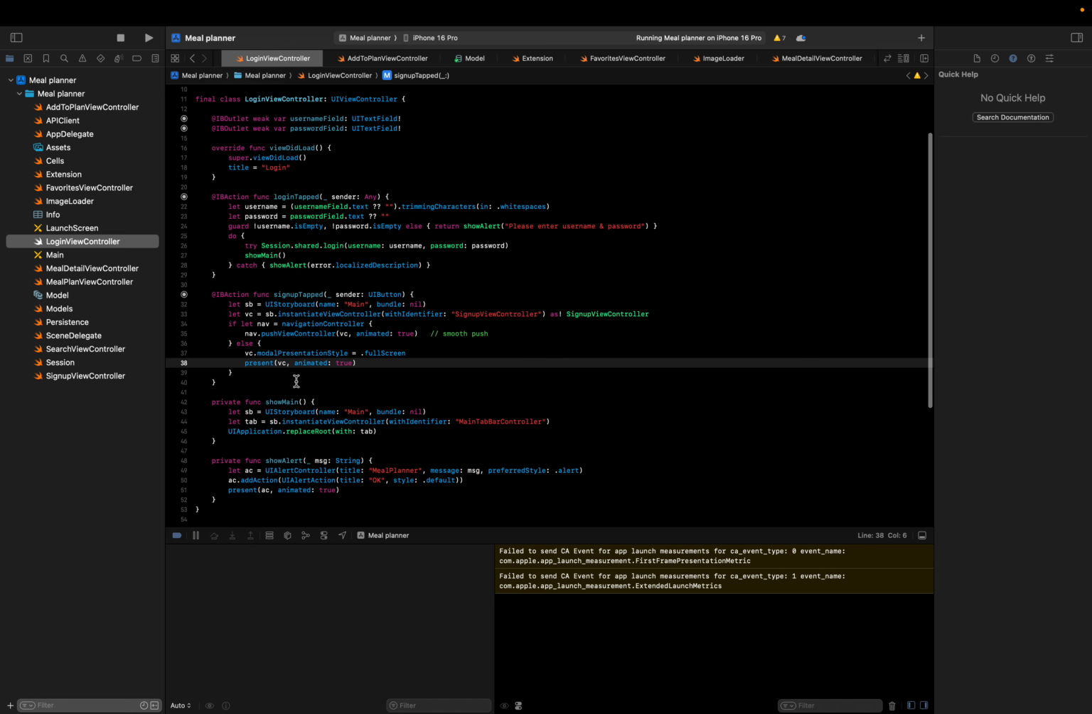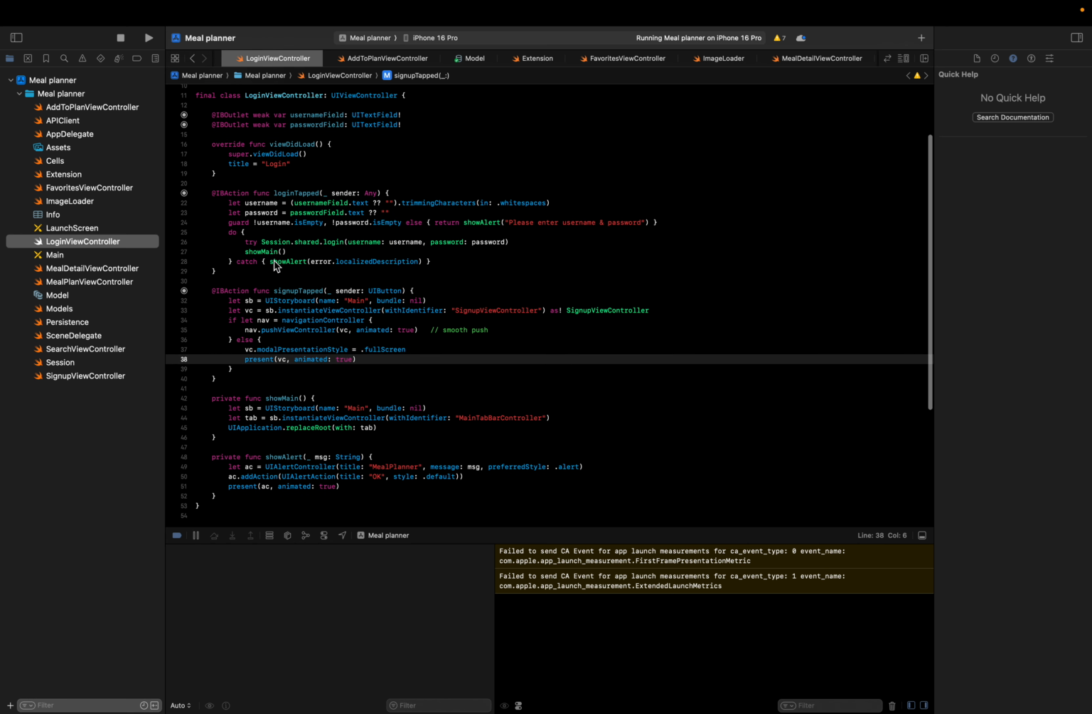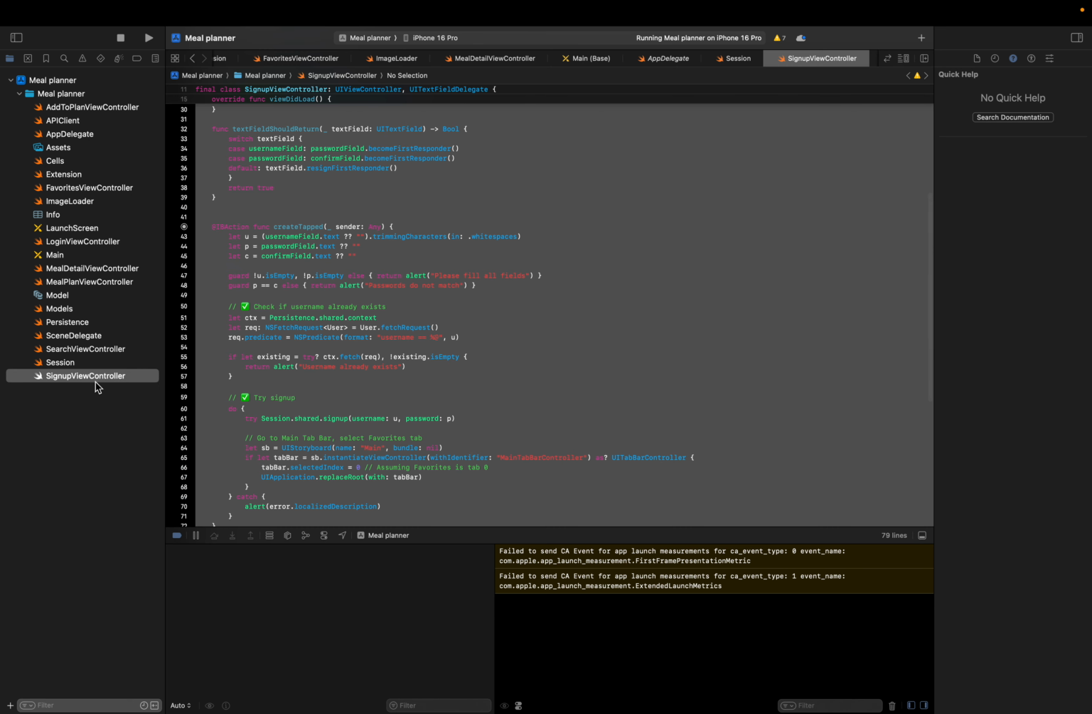When you finish, this button is a sign up button. When you press this button, it's going to go to your sign up controller. It's going to reach out to here. The controller manages three key text fields: username, password, and confirm password, each carefully configured to reduce typos and protect privacy. For the privacy, we need to secure the text entry.